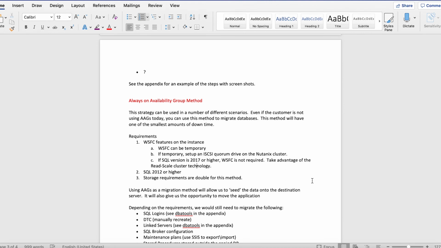The last and the most commonly used today is the Always On availability group method. This method ensures that you have the smallest amount of downtime involved, right? This approach will ideally allow you to seed the data onto the destination server itself, right?